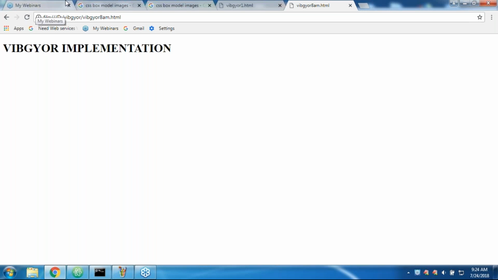What is the width? What is the height? You didn't set anything. Then how is it going to come? That's why what we have to do is, let me give some height and width for every TD, then you can see some clarity. Okay, now CSS will come into the picture.